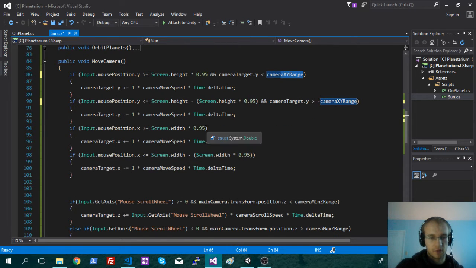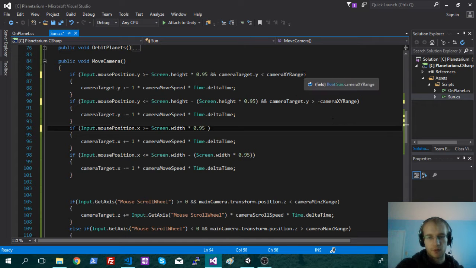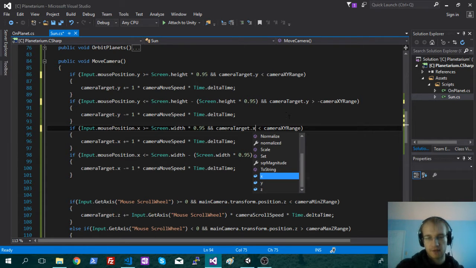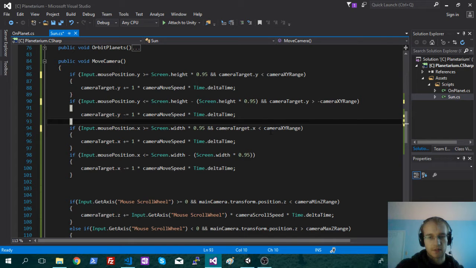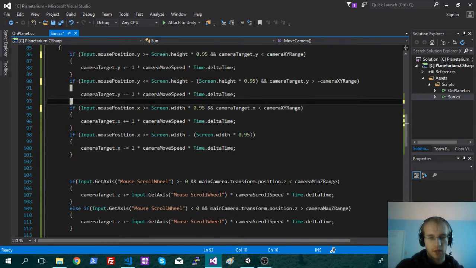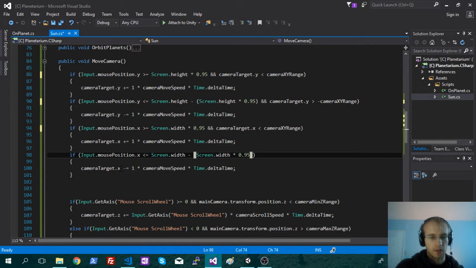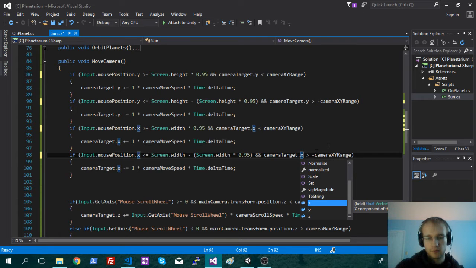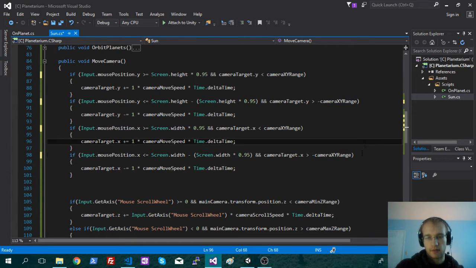And same thing down here. I guess we can just copy and paste this, but then we can change the values. So this is the X, positive X. So as long as that's less than the XY range, and now we want the negative X. So we're going to grab this one. Target.x is greater than that. So that should work good like that.